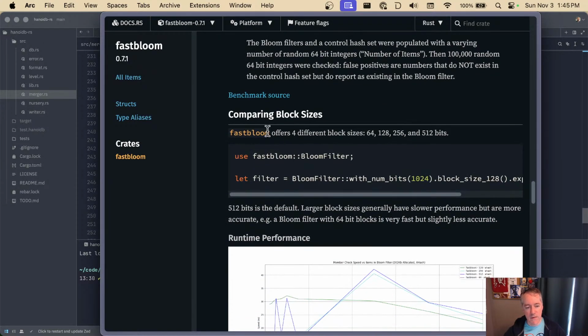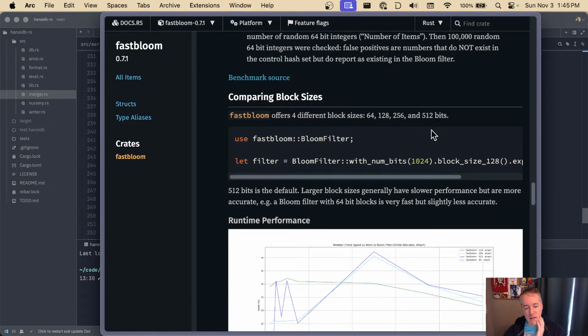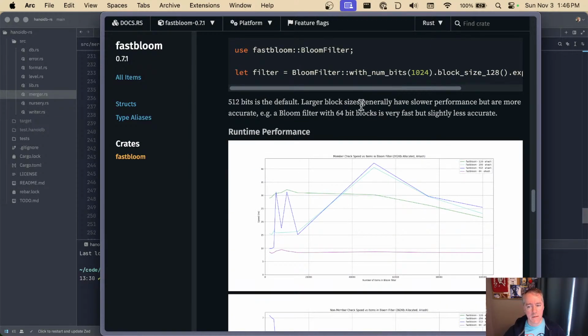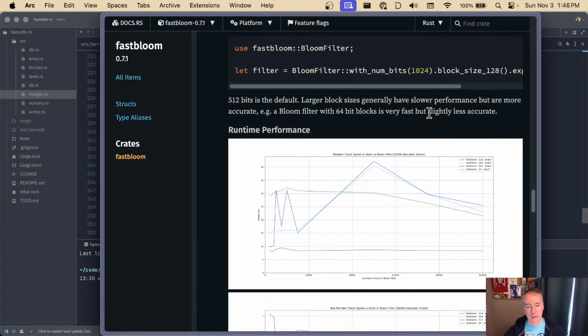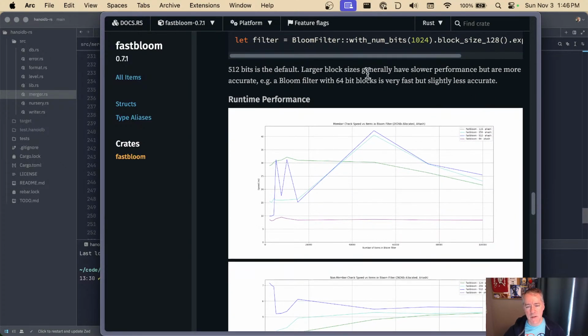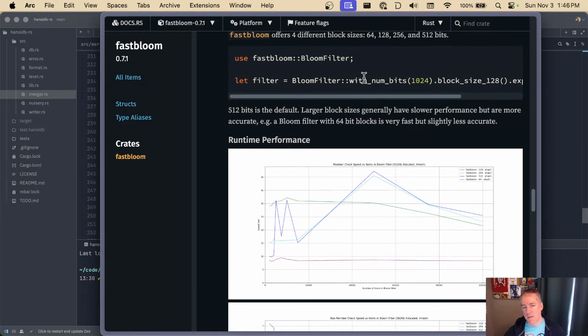Okay, so it offers 4 different block sizes: 64, 128, 256, and 512 bits. 512 is the default. So I'm guessing by blocks, they are meaning... Right, so larger block sizes generally have slower performance but are more accurate. Right. A Bloom filter with 64-bit blocks is very fast, slightly less accurate.